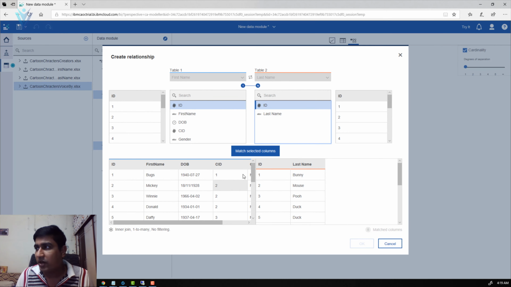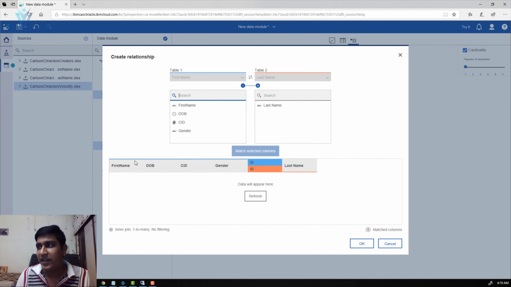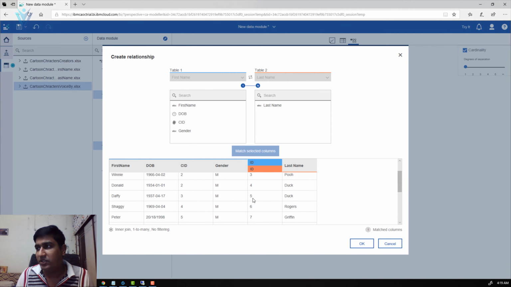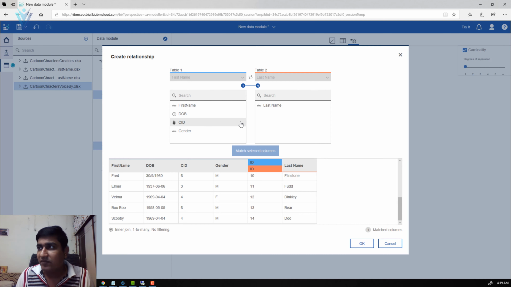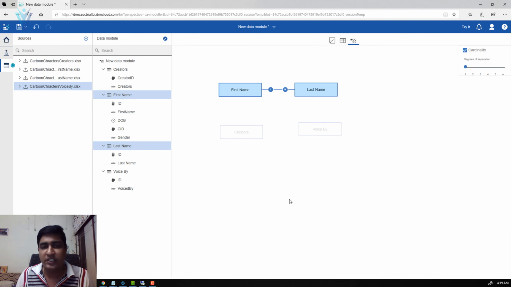Right now at the bottom, you are able to see the data for both the tables available in two separate tables. Now, when we create a relationship with match selected column, we are able to see the data in a single table, or the combined data. To check the output, you need to click on refresh. So this is the output after creating the relationship between first name and last name. If you think the relationship is correct, you can click on the OK button to save this relationship. So this is one way to create a relationship.